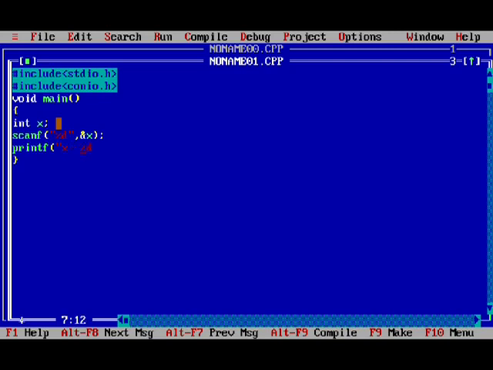Here x equal to %d. %d is a format specifier for the value we are representing here, the x value.